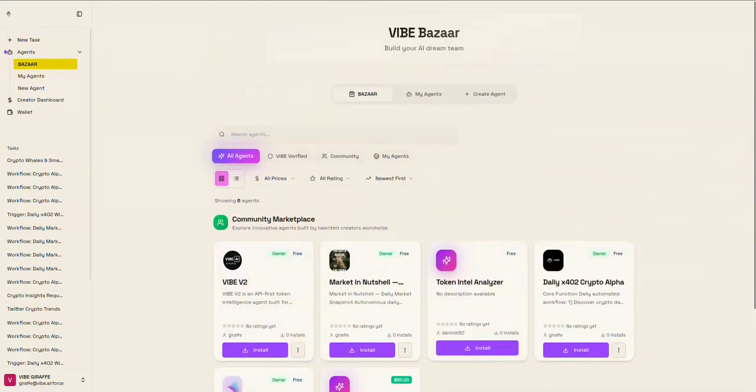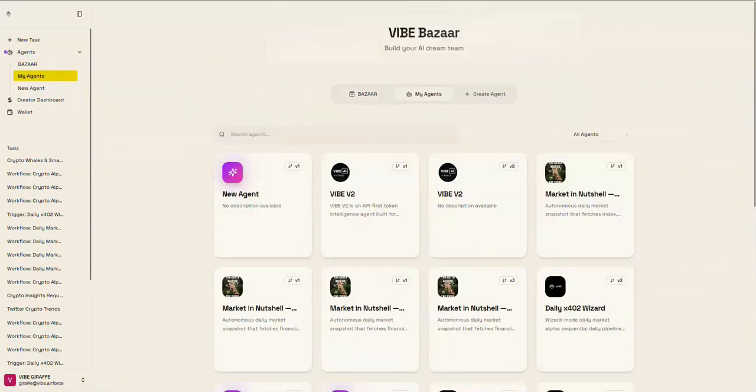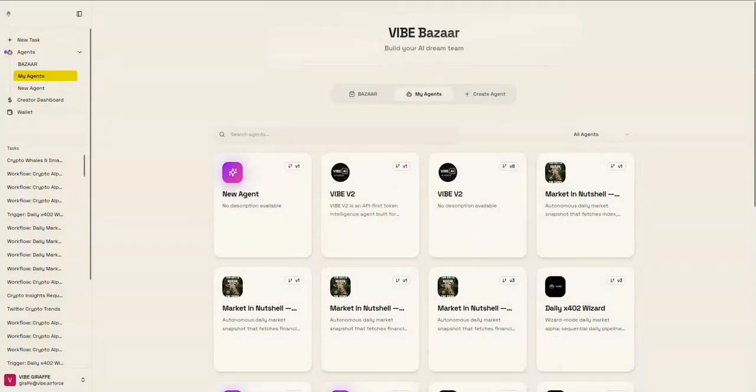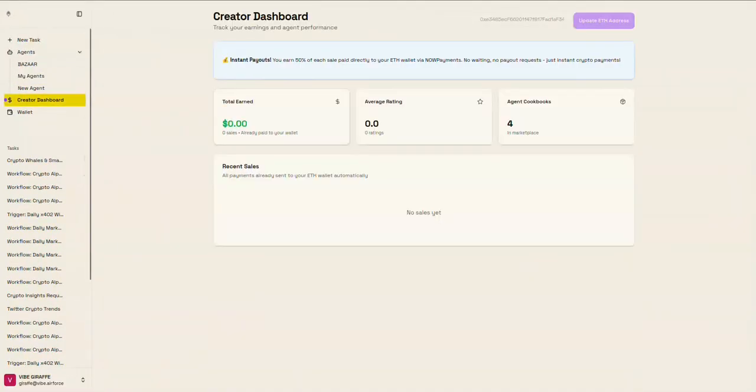In the Vibe Bazaar, you can discover and install agents built by our talented community. Under My Agents, you'll find all the agents you've created. To start a new one, simply click Create New Agent and confirm.